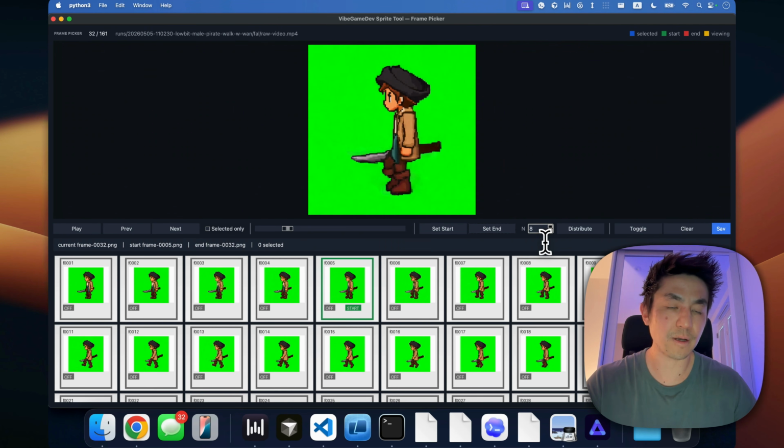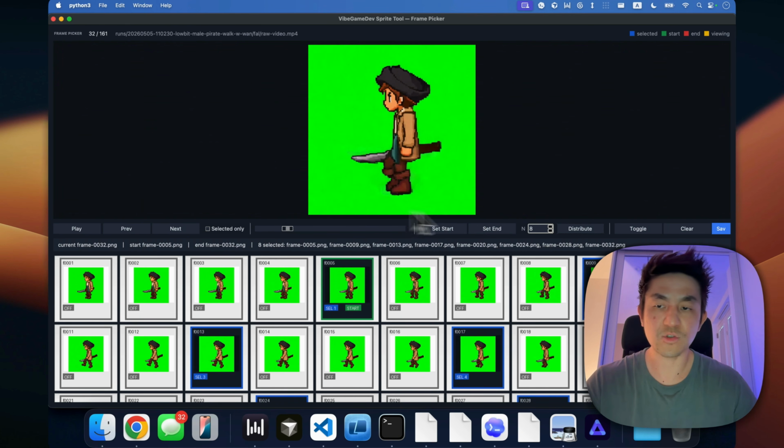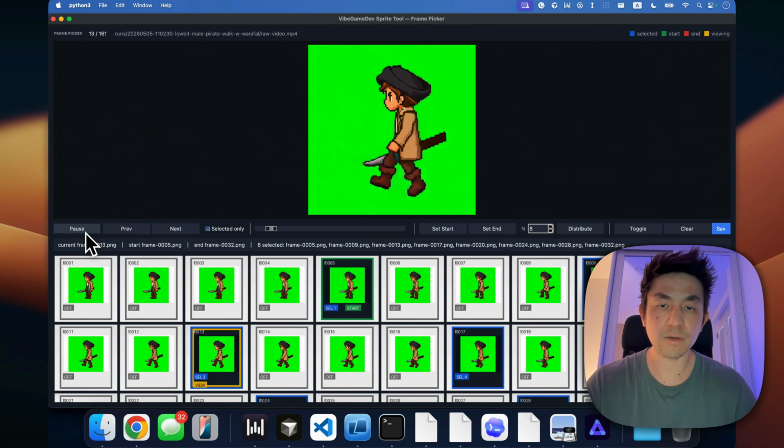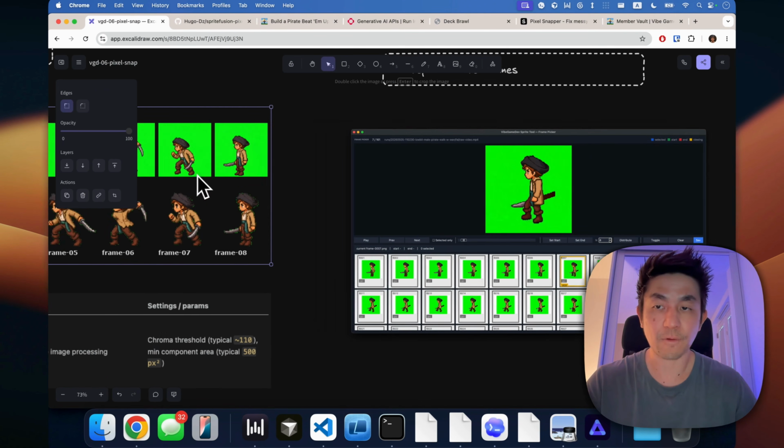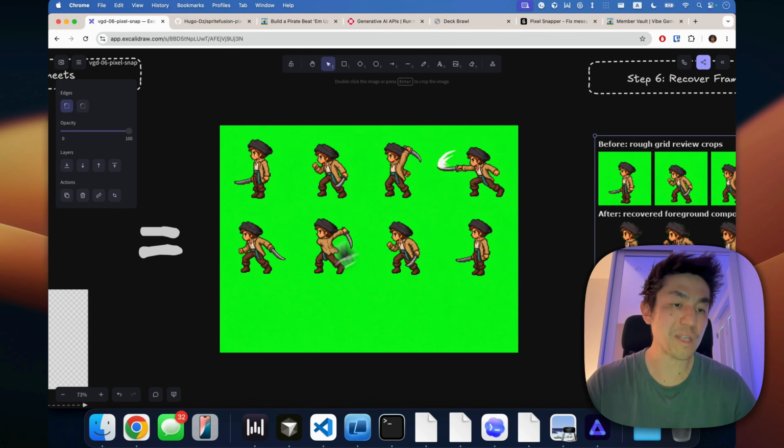And I'm going to say I want a total of 8 or 10 frames. So I'm going to distribute it, and then I'm going to play it back for you. And you can see, right? So this is really like a curation process. This is particularly prevalent for walk cycles, but you might want to be doing it for your generated sprite sheets as well. You don't need all the frames all the time.